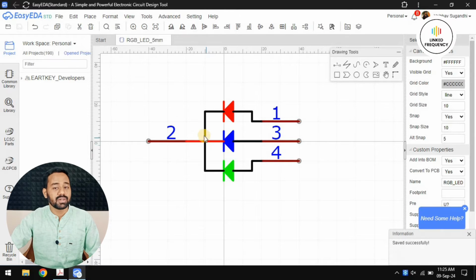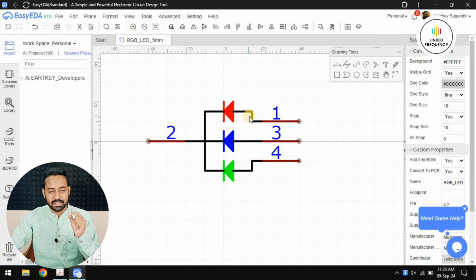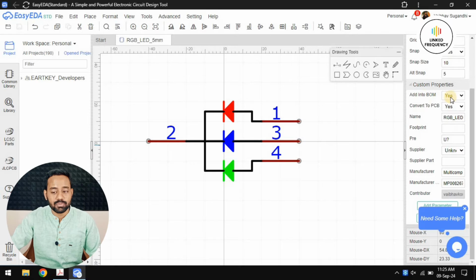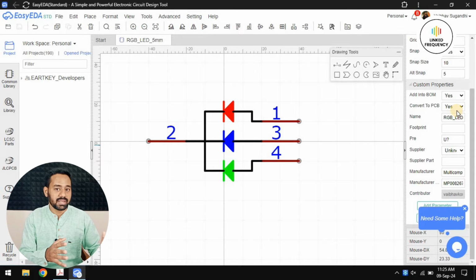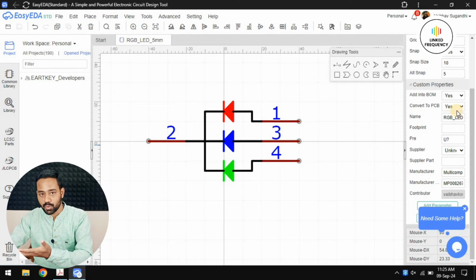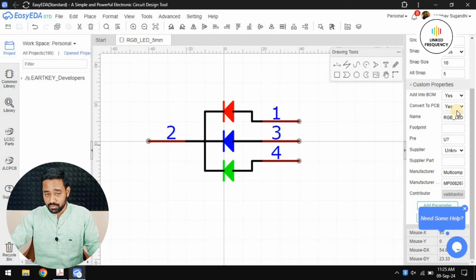This is how you need to create your entire schematic symbol. There are certain settings which you have to do after this. First setting is making sure that add to BOM is set to yes. Why? Because you want this entire component to be on the BOM when you design a product. And you have to keep the convert to PCB as well, otherwise what happens when you use this symbol for designing a schematic, but if you go to the PCB layout, it will not be visible to you, or it will not have its own footprint on the PCB layout side, which we don't want. We want the entire package, right? So I need to make sure that it is available on the PCB side as well.